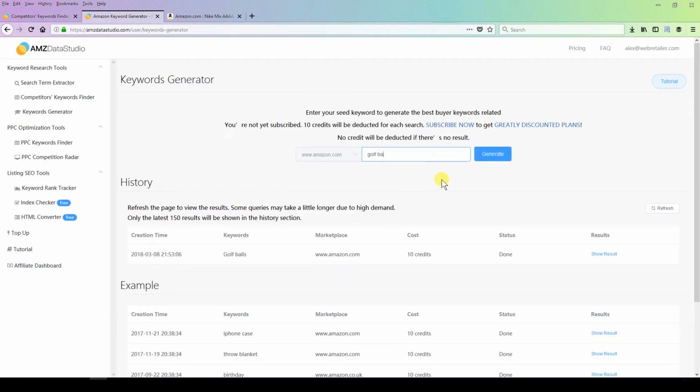So you type in golf balls and you click generate. Again, it doesn't always come up first time, so you do sometimes have to press refresh and wait, and I have found that the keywords generator does take longer to load up than the competitors keywords finder does. Anyway, when it's done and ready for you to see the results, the status will be done and you can click show result.